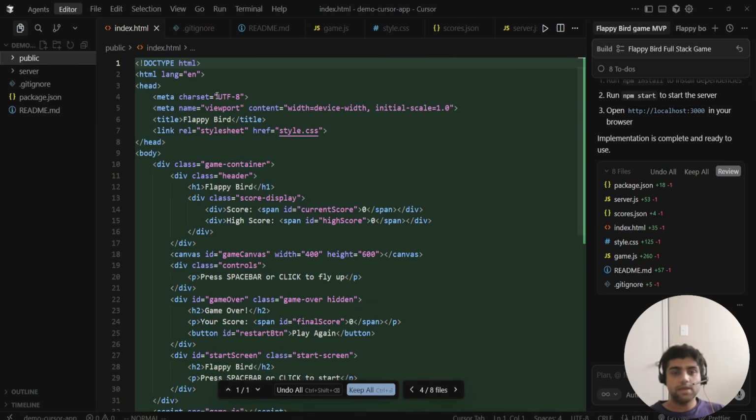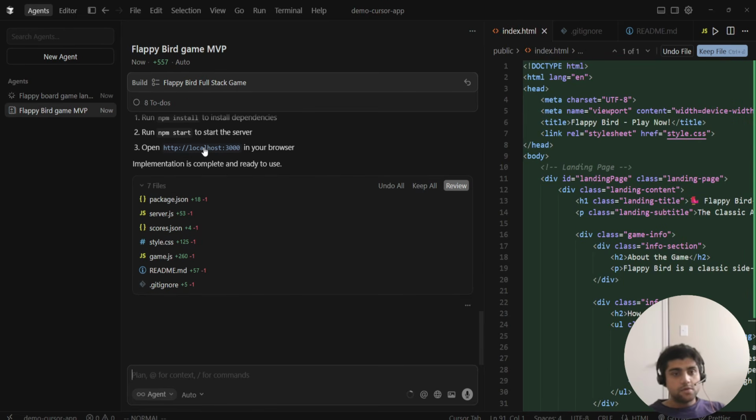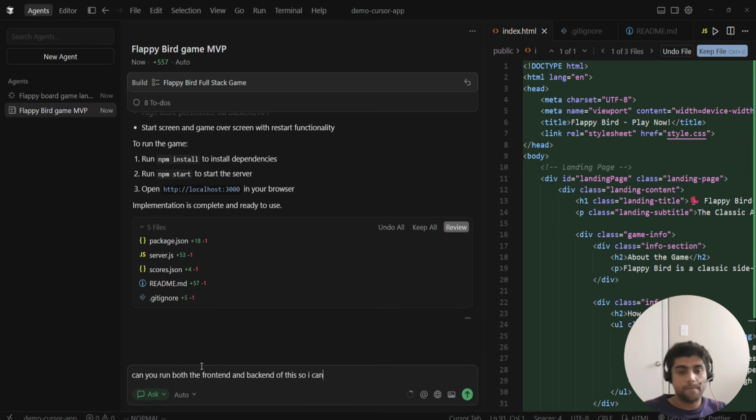So let's go ahead and say, can you run this locally? Okay, so we can actually build it, but we want to see if we can have this running. So open localhost. Okay, so now if I go here in the agent and I say ask, now I say, can you run both the front end and back end of this so I can play the game locally? Okay, so let's see what happens.